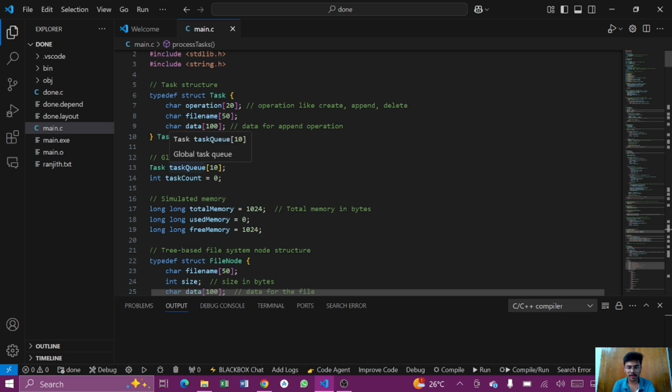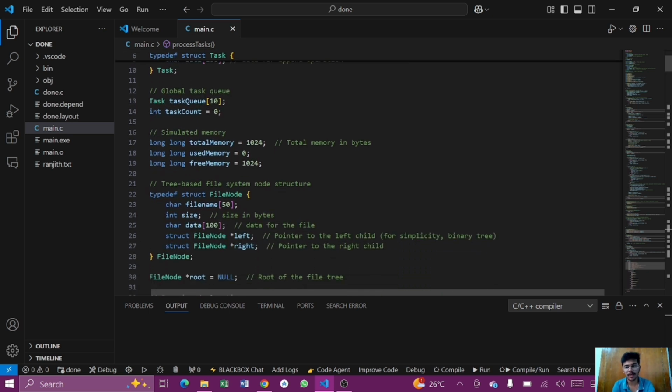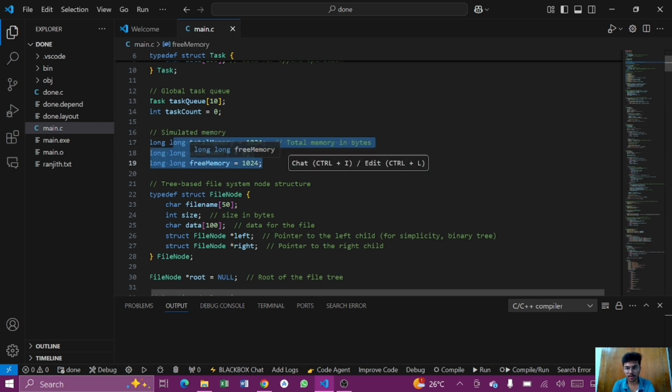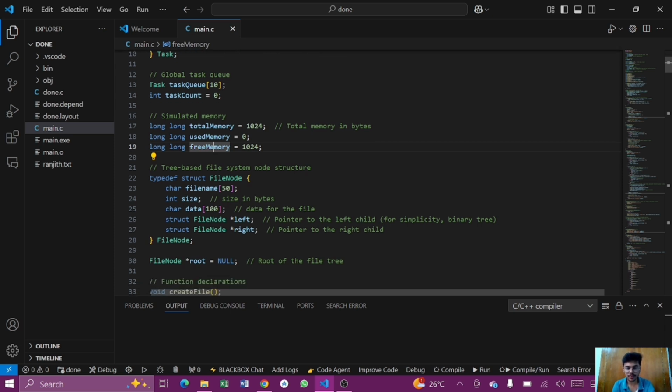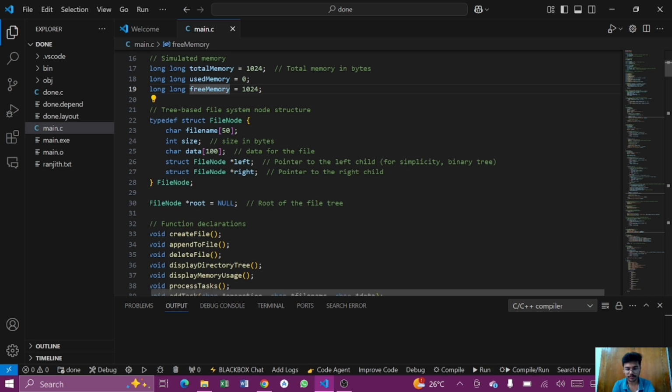And there is a global task queue, an array used to store 10 tasks, and along with that we have a task counter which keeps track of the tasks being added to it. And then for simulation there are three global variables: total memory, used memory, and free memory. Used memory tracks how much memory has been allocated, and free memory is the remaining available memory. So these variables simulate resource allocation for creating and deleting files.